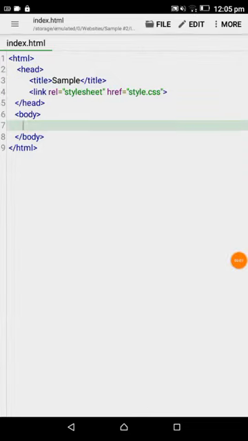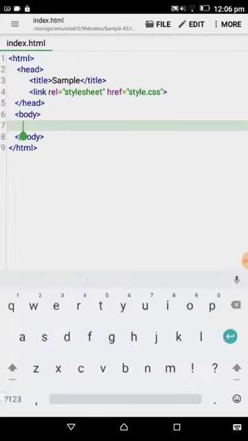Hello guys, in this episode of web development we are gonna take a look at forms. Forms can be used to collect user information such as sign up forms, login forms, and a lot more. In the last episode we learned how to add lists and tables. In this episode we are gonna take a look at forms.